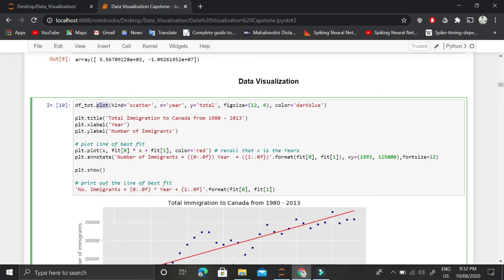Okay, now we will use data frame's internal function plot, and this plot function is in the backend using matplotlib functionality. And there are different parameters. One of the most important parameter for this plot function of data frame is kind. This kind can take different values and arguments, and because we are interested in scatter plot, for that reason we are using this scatter as a value for kind.